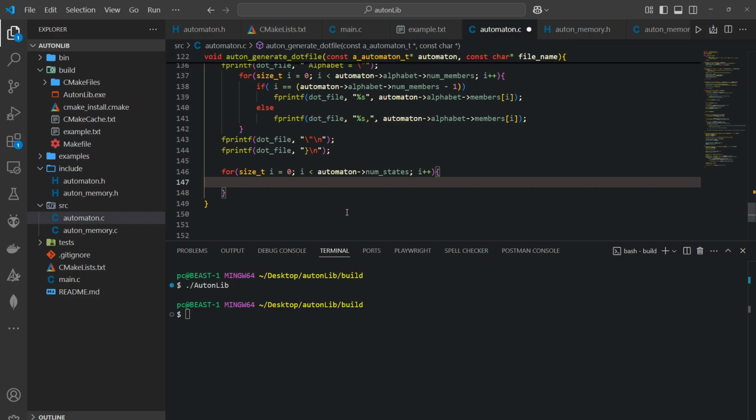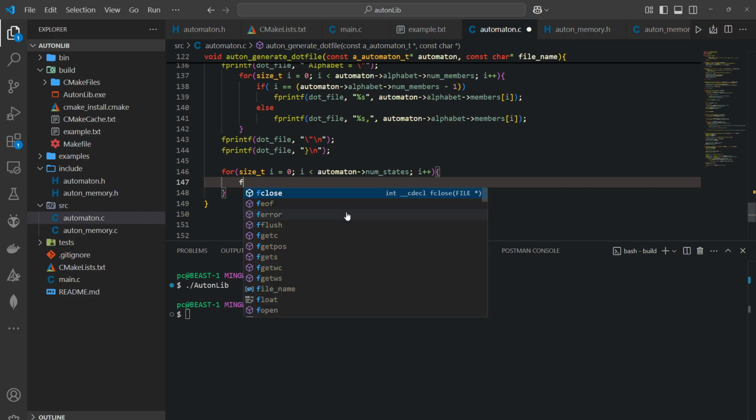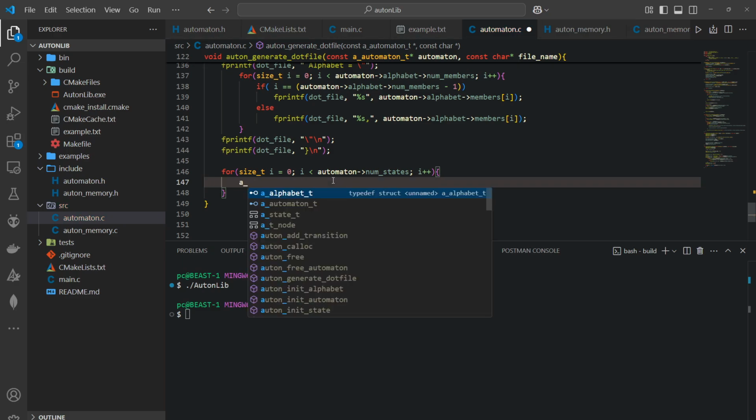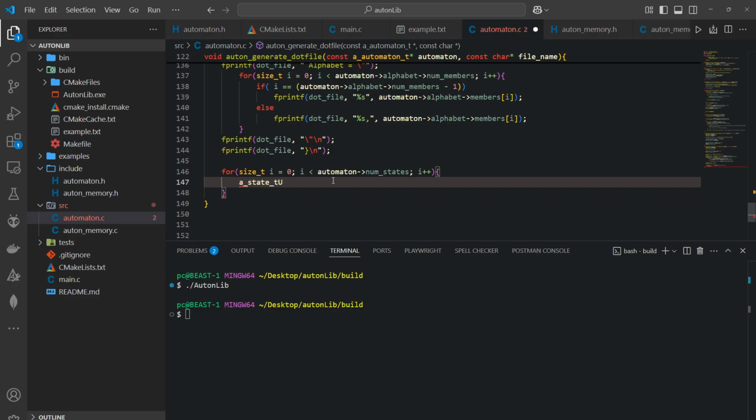To do that, especially with Graphviz, we will do something like this. I will say fprintf. We need to pass in the file stream again. Don't forget to pass in the file stream. Sorry about that. So the file stream is dot file, like so. And then what do we need? Format, right? Before we even do that, first of all, let's define the current state. So we'll say a state_t pointer to state, like so. That would be our current state.